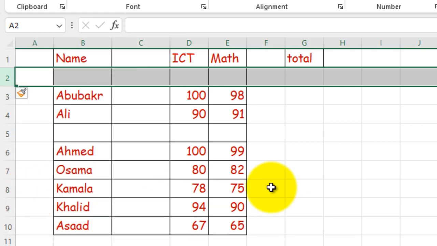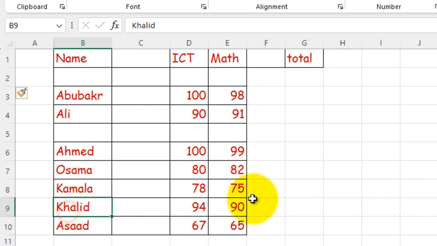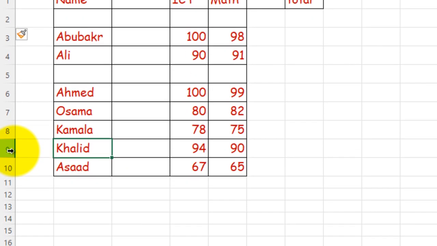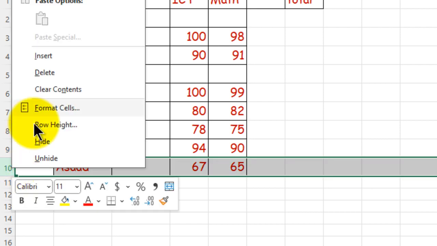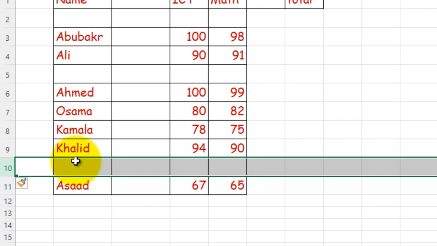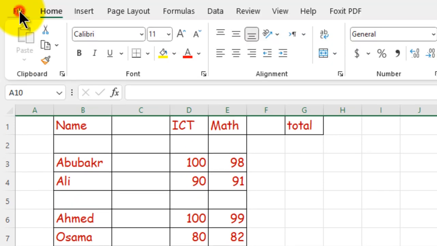Now, this is the last example, I want to add a student, or a row, after Khalid. In this case I cannot highlight Khalid because Excel is going to add it before him. So I have to highlight Asad, this one. Click the right button on the row number of Asad, then click Insert. In this case you have successfully added a student after Khalid, and don't forget to save your change.